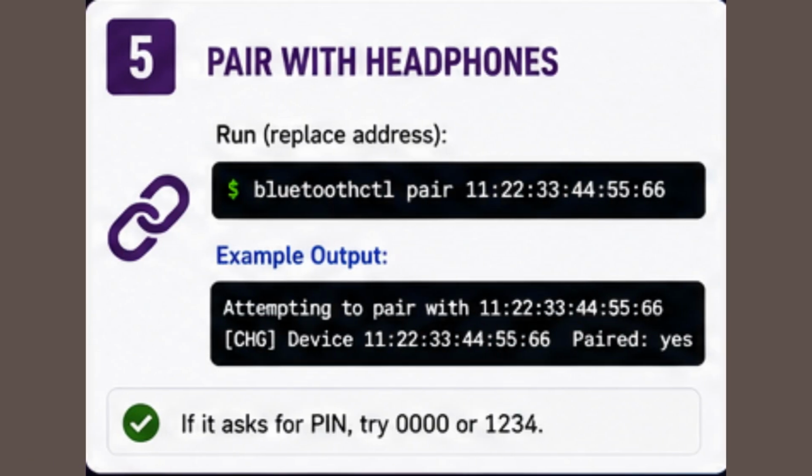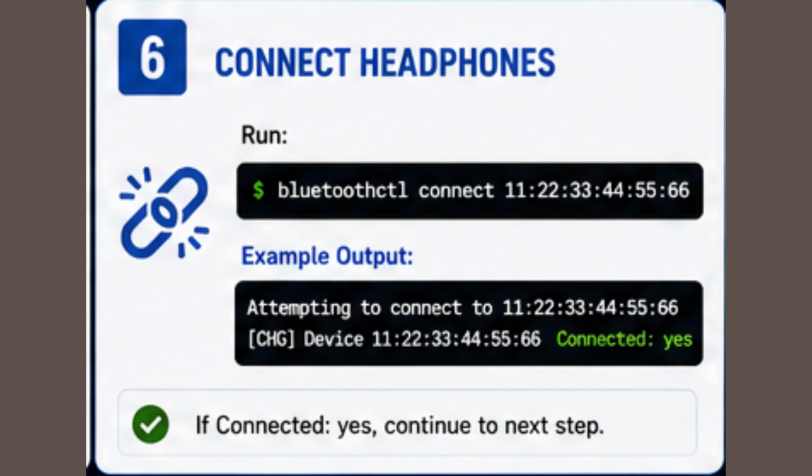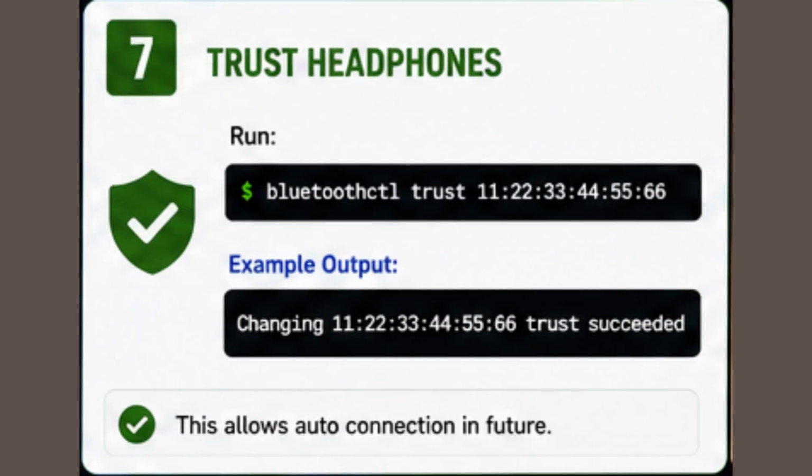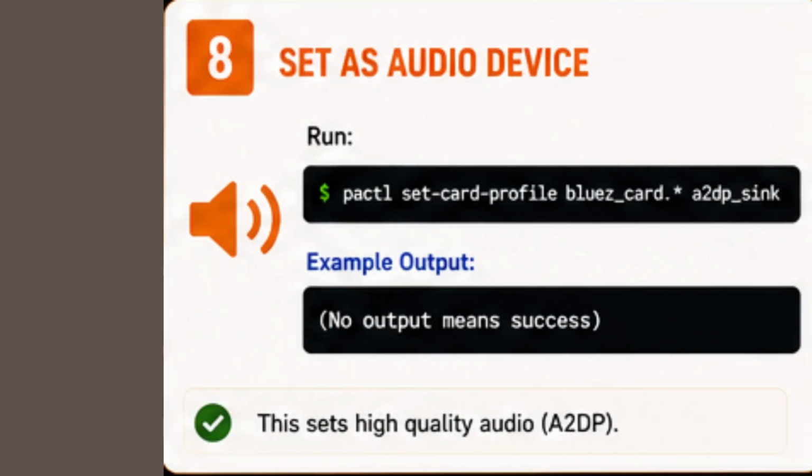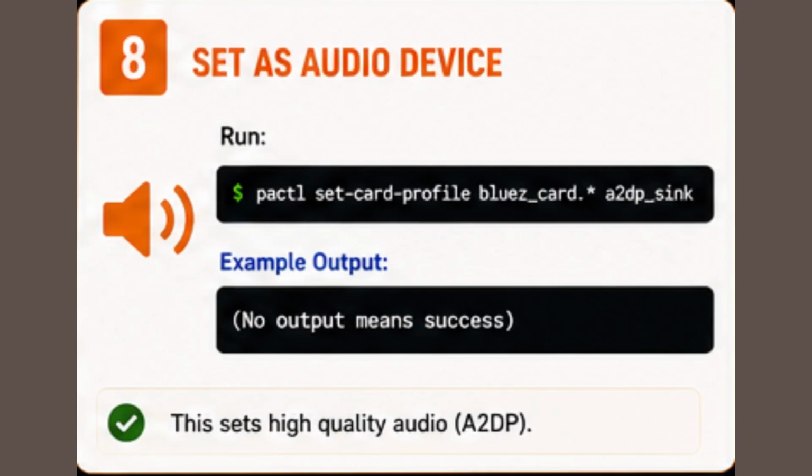Then we're going to pair with the headphones. Simply type bluetoothctl space pair, then type the address and you're going to get the pairing device. After that, you can see you have to connect your headphones by typing this command, and then you have to trust the headphones, type this command, and this allows auto connection in the future. Then set as audio device, type this command and it will set it as the audio device.